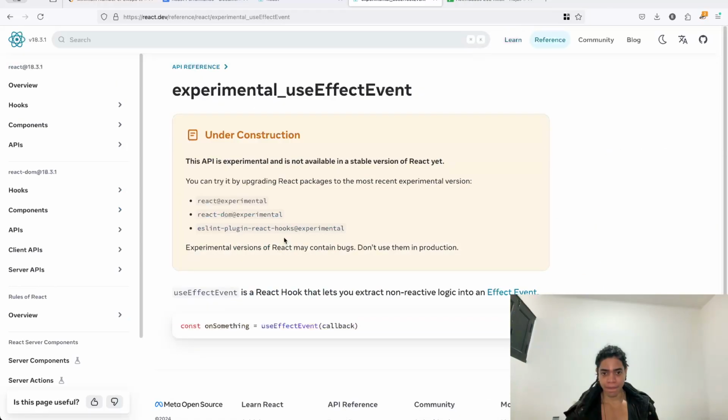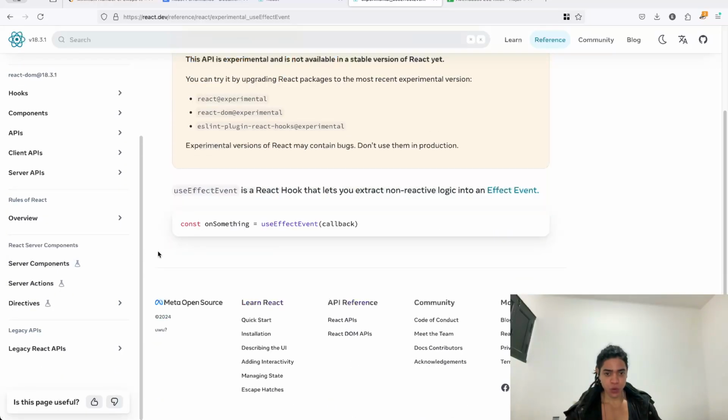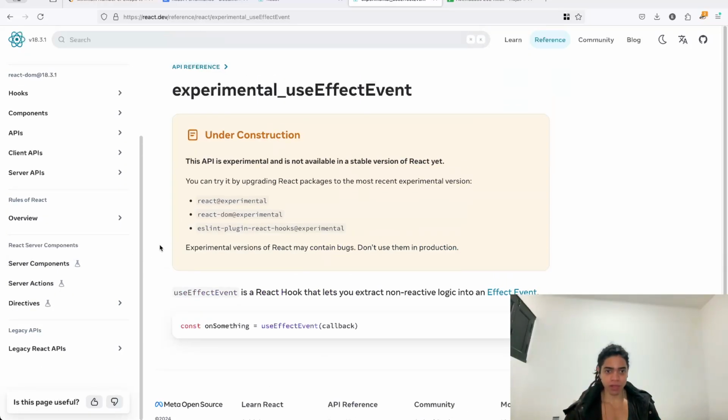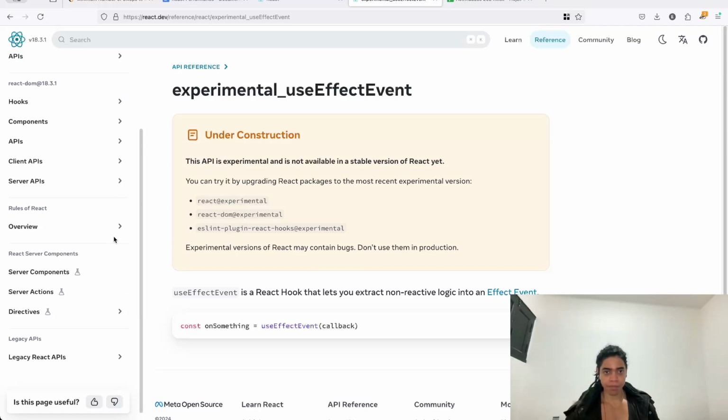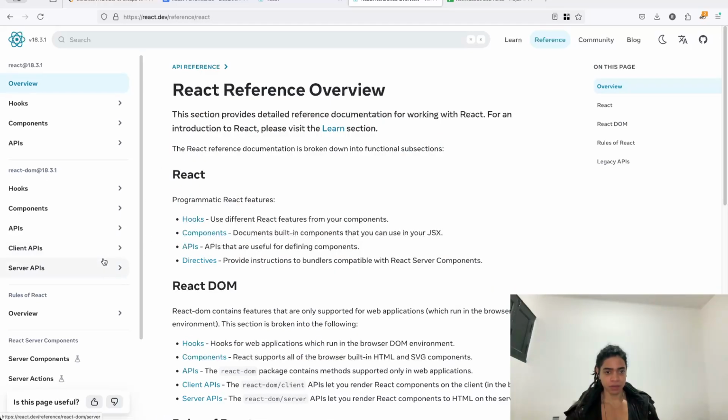This is now experimental. Again, this is just a way to understand the main problem this wants to solve. This API is experimental, it's not available in a stable version of React yet.